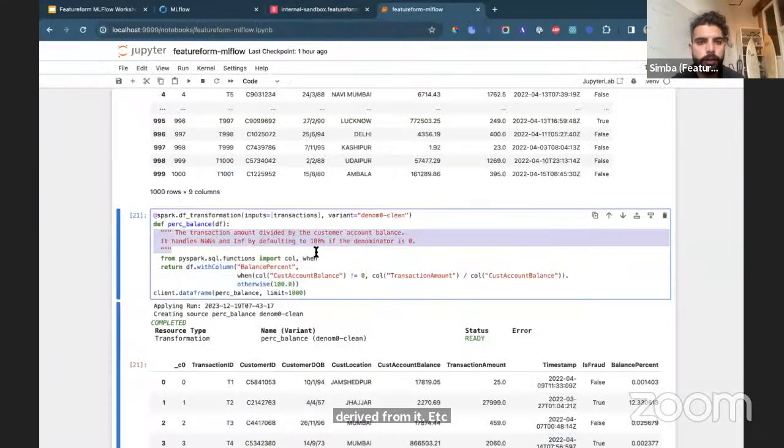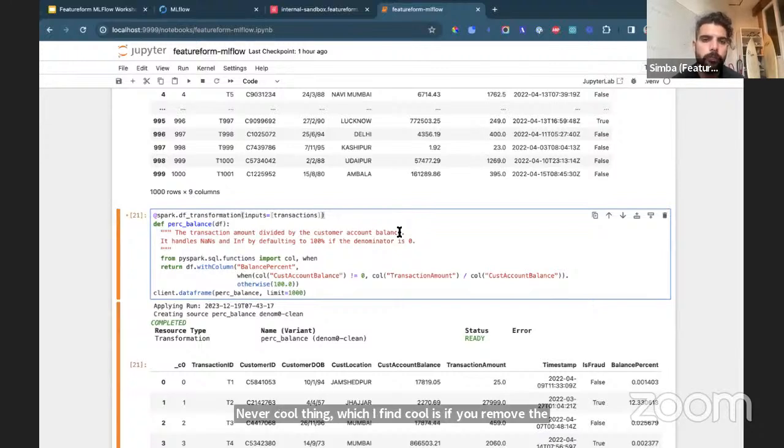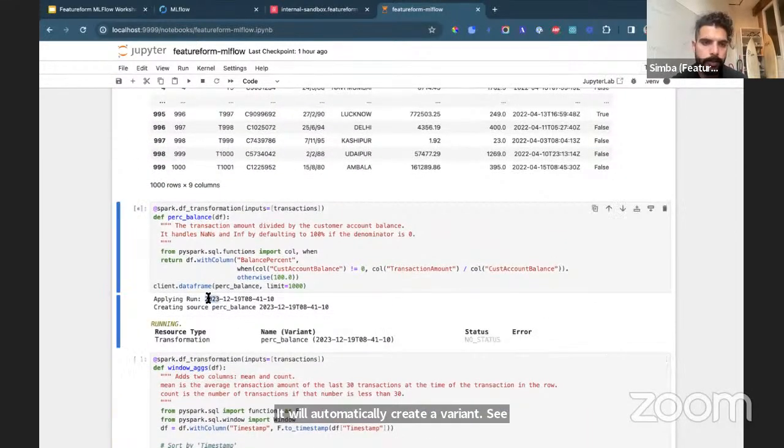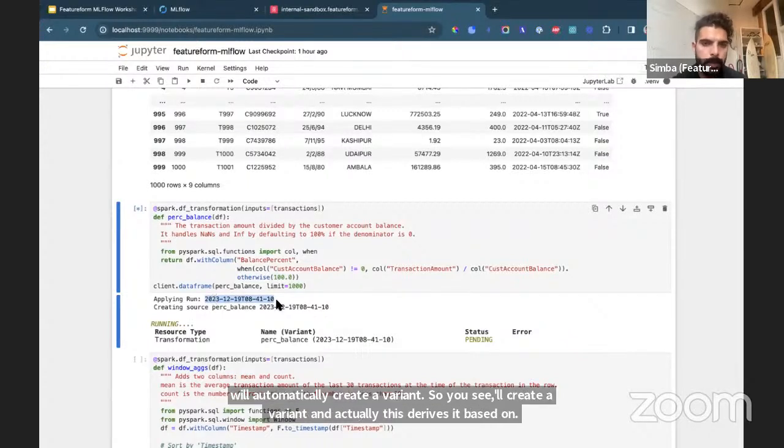The other cool thing, which I find cool, is if you remove the variant. When I'm playing around with things, I don't want to set a variant. Everything's immutable, which I think is an important note. So if I have a name and a variant, it can't change. There are pieces of it that can change, like the schedule and other things, but the logic can't change. When I run it like this, it will automatically create a variant, and it derives it based on the timestamp, the datetime.